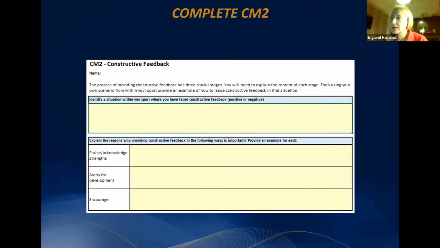Everybody happy with that? If anybody doesn't understand or has any questions, then if you can just post in the chat box.